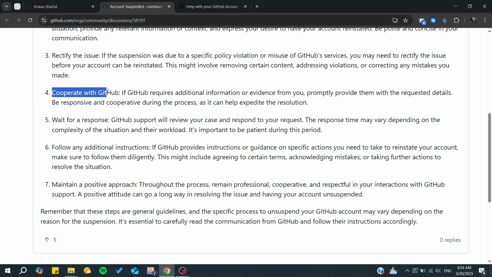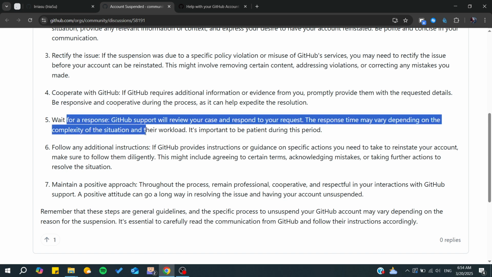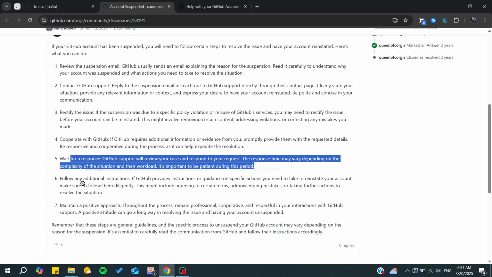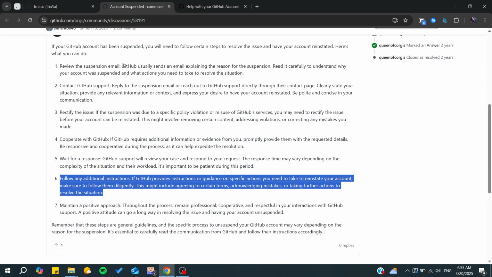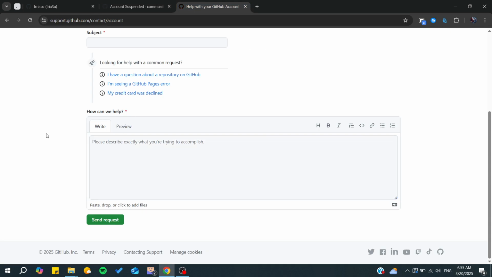And also you will need to start contacting or talking with the support agent and wait for a response until you get a final response. Basically, if there is any additional instruction given by the support agent, you will need to follow this instruction. And basically, that's it.